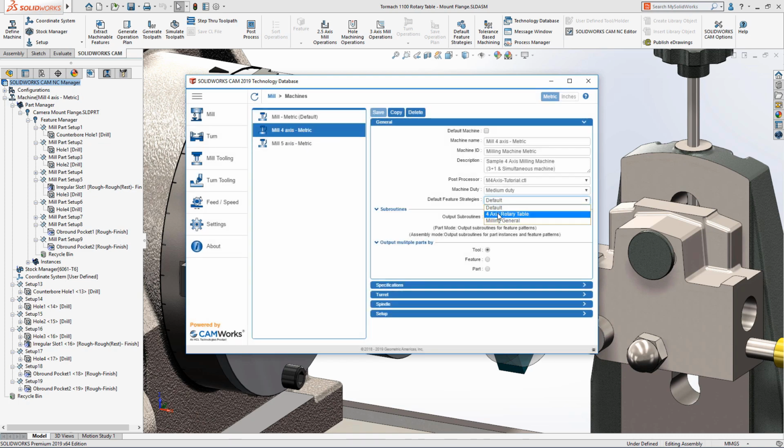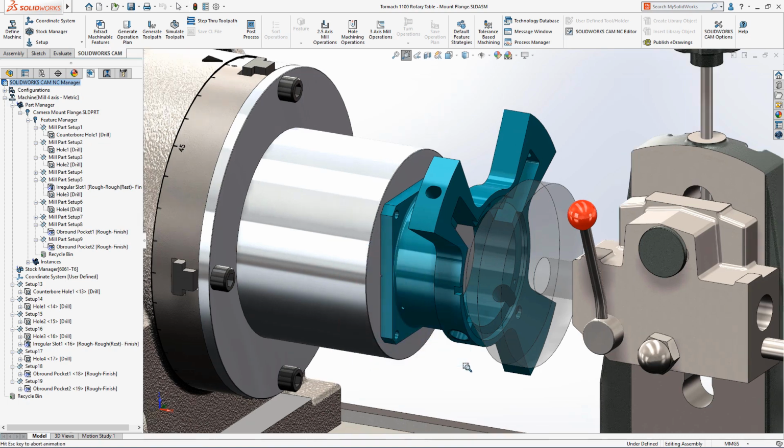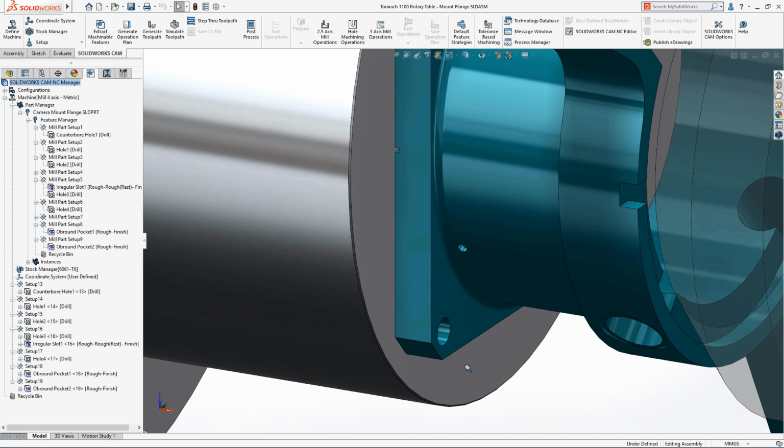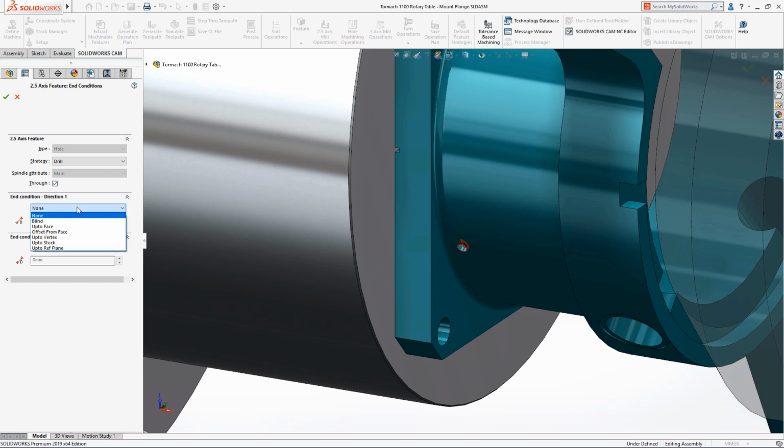After switching to view the properties of the 4-axis machine tool, the 4-axis rotary strategy can be chosen as its default machining strategy. By using this machine in combination with SOLIDWORKS CAM's automatic feature recognition, an optimized set of operations can be automatically generated. SOLIDWORKS CAM 2019 also adds some great productivity enhancements for creating everyday machining operations.